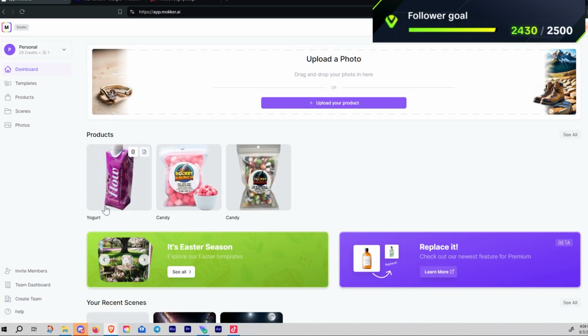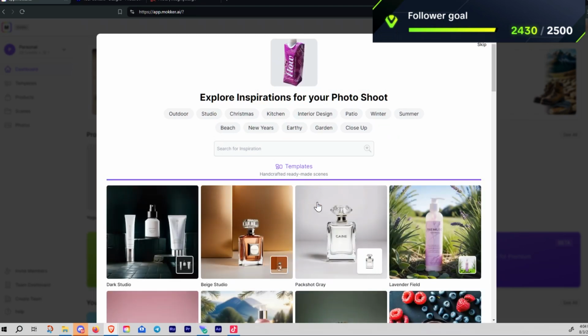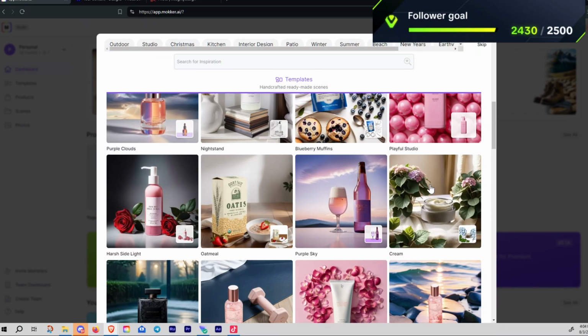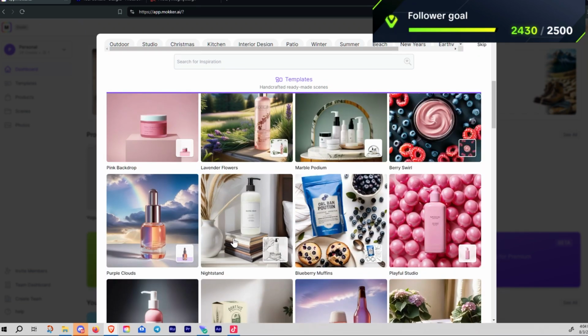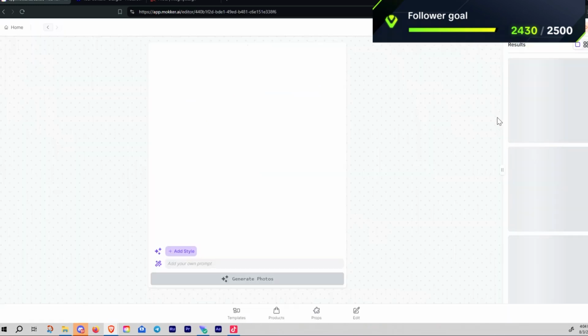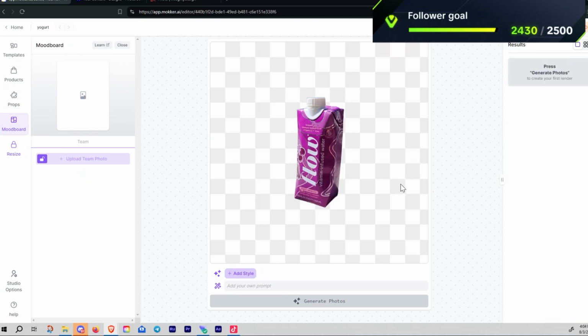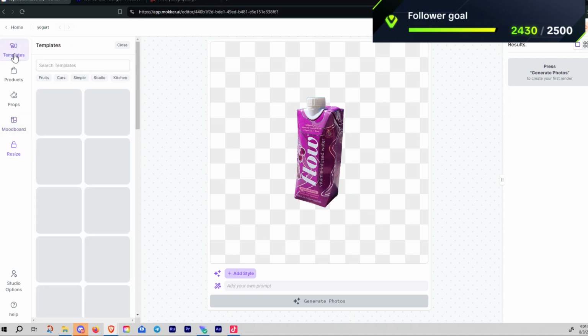So for whatever reason, it thinks this is yogurt. Okay, now it's giving me other options for this jar here, and showing me other templates and other styles. So I'm just going to skip that. Let's see if the grapes are still in there. Okay, there's my image.